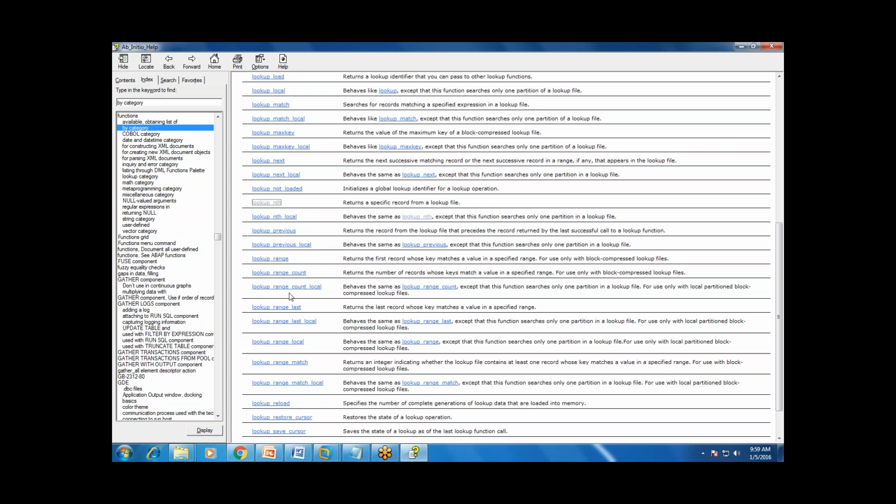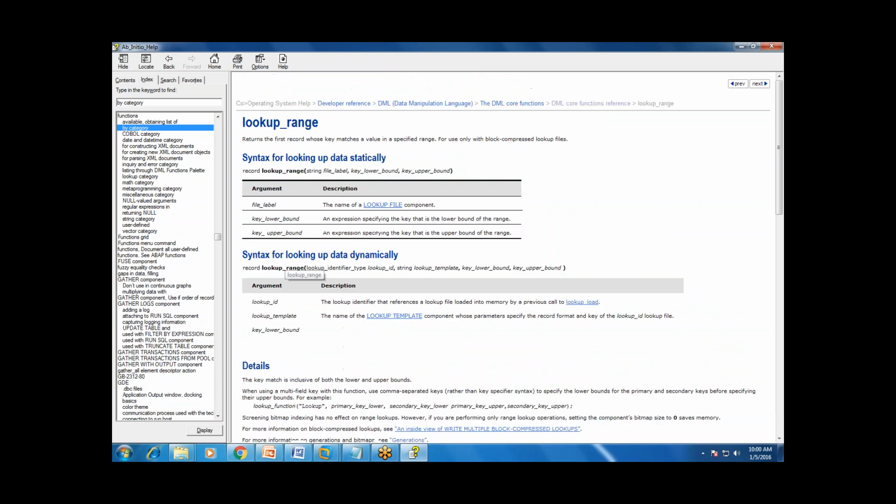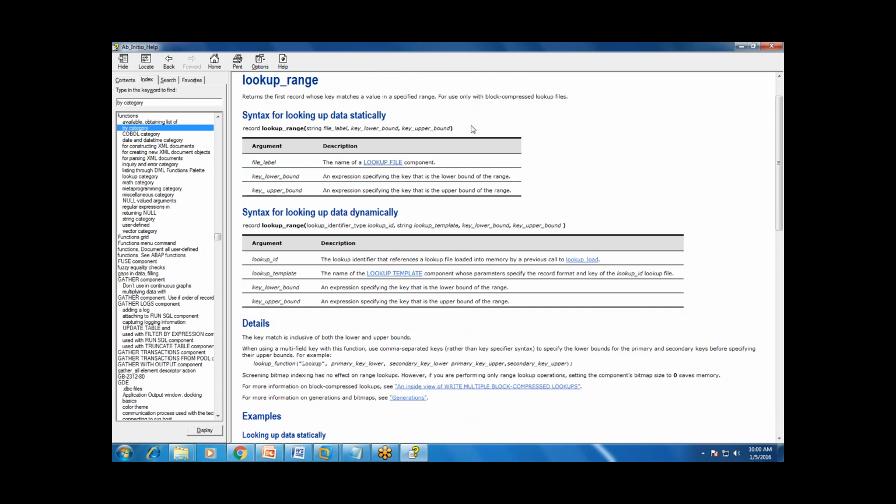The lookup previous function returns the previous match, the record returned by the last successful call. And the same goes for local also. Lookup range we also don't use, but it is a different function. Like I have a decimal key, my key is a decimal value, I have some deposit amount there. I want to get the match, I don't want to get the exact matching.